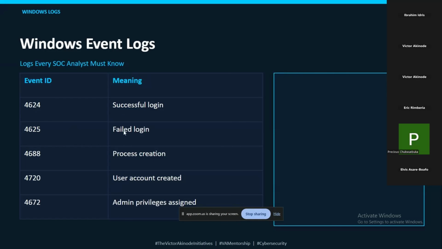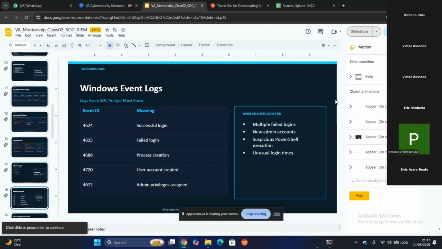4625, a failed login, 4688, process creation, and then 4720, a user account created, like a new user was created, right? And 4672, admin privileges assigned. Maybe it's an attacker who assigned himself the privileges of an admin, or a person who's privileged in that particular system or environment. Let me quickly show you guys where you can find your Windows event log.